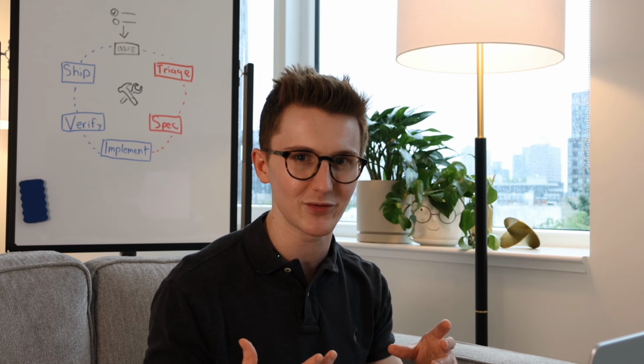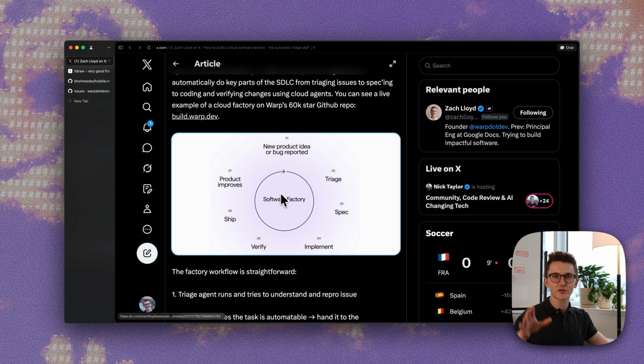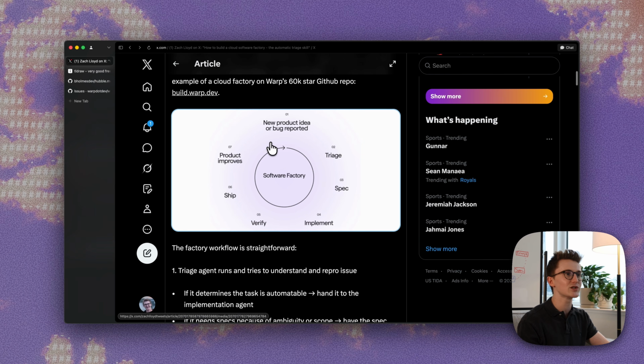So I want to show you what a software factory is, why you might want to explore one, and how you can set one up in your garage for whatever you're working on. So let's start by breaking down a software factory. This is an article that Zach Lloyd put together at Warp that actually walks through step by step how you could set one of these up.